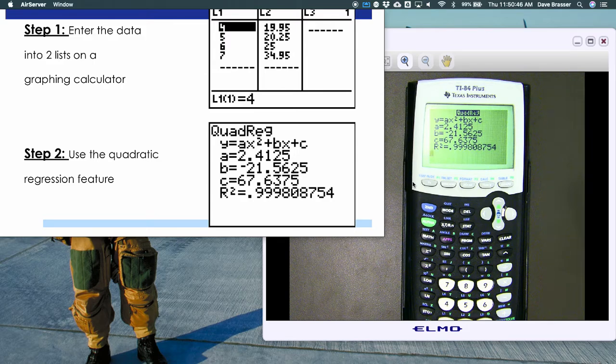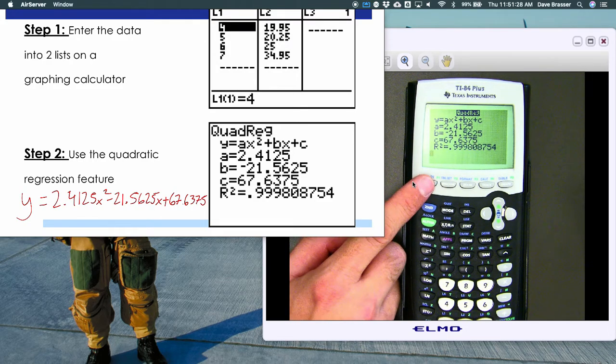The function, QuadReg, is y equals ax squared plus bx plus c. We just have to fill in the a, the b, the c. So the a value, let's just round it to 2 decimal places right now, 2.41. If you want to use all the decimal places, because it's actually not too bad, 2.4125, and it'll be times x squared, minus, because it's negative, 21.5625 times x, and then our last value, plus 67.6375.